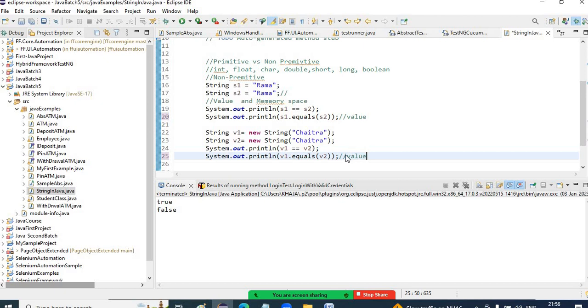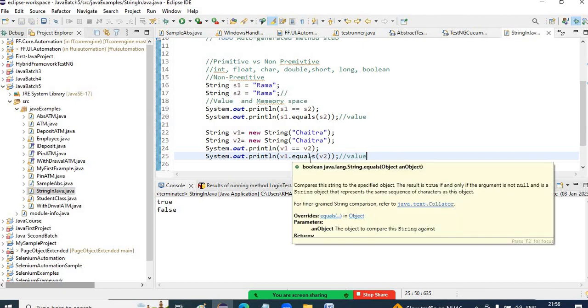So here value comparison, equal in the sense only one comparison it is checking. What is that comparison? Value comparison. When I said double equal, what is the meaning of double? Two comparisons.